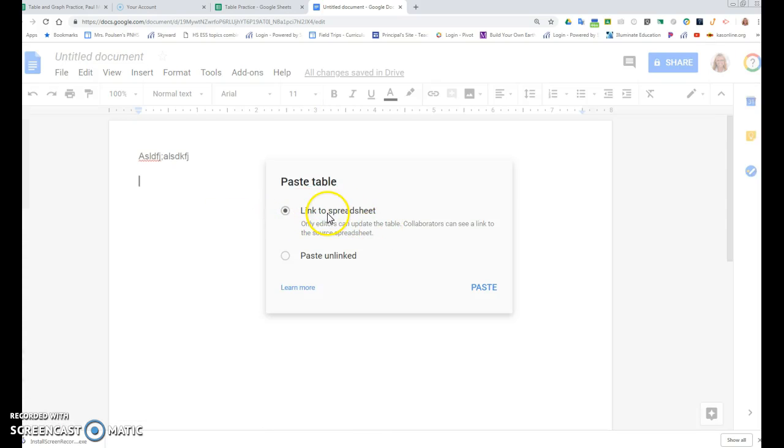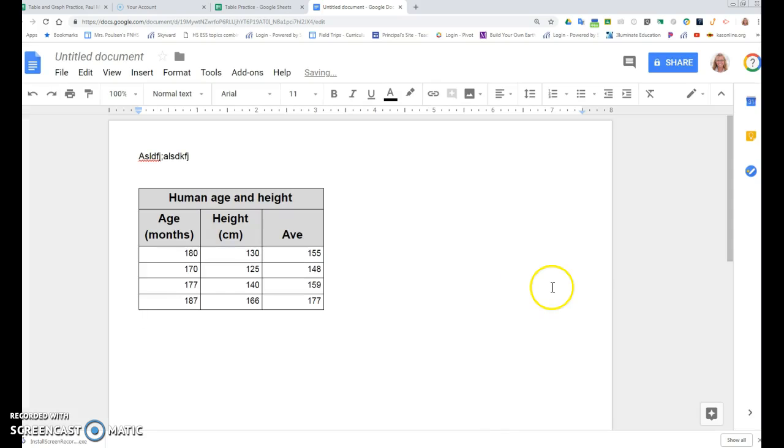You always want to link it to the spreadsheet, because if you make any changes to the data table in your spreadsheet, it will automatically show up on your new doc. It's the coolest thing ever. I love it. If you were to do paste without link, then any changes that you make to the actual spreadsheet document will not show up in your lab document. So then you hit paste, and there it is.